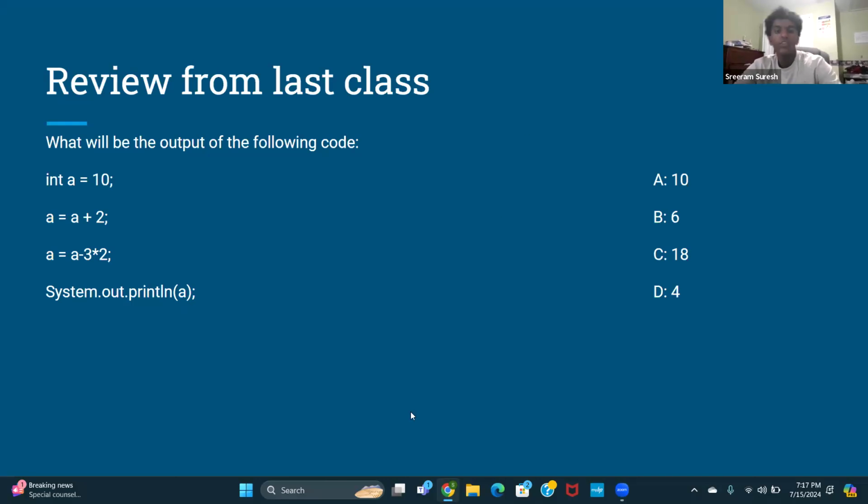All right, so a few of you are saying B, which is correct. The reason it's B is that if we plug in 10 for this equation, we get A is equal to 10 plus 2, so A is equal to 12, and then A is equal to 12 minus 3 times 2. Now be careful, Java does follow order of operations, which we're going to see a little bit today, but pretty much just know that multiplication comes before subtraction. So it'll be 12 minus 6 rather than 9 times 2. So it's not C. The answer is B, 6.